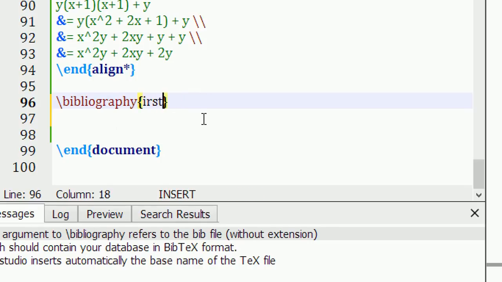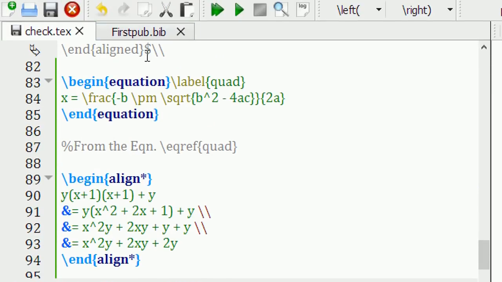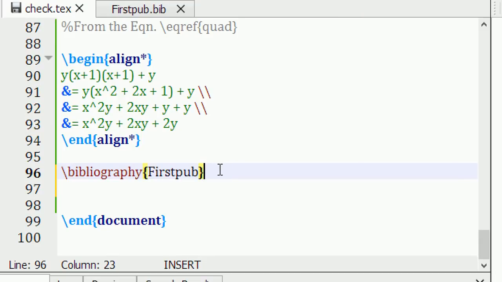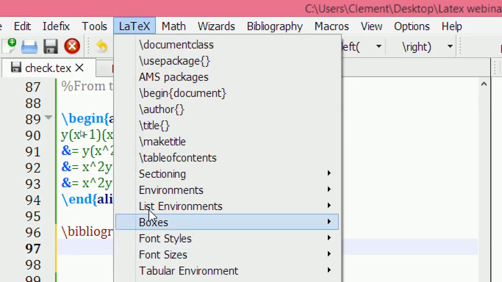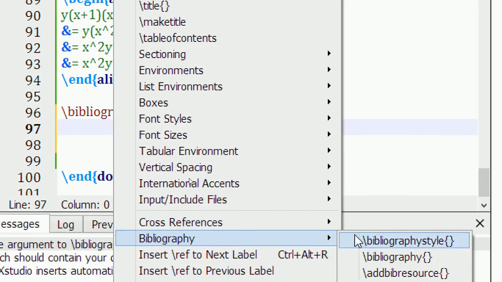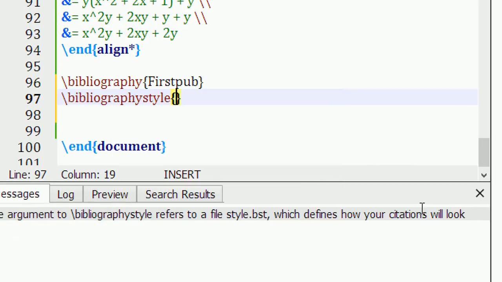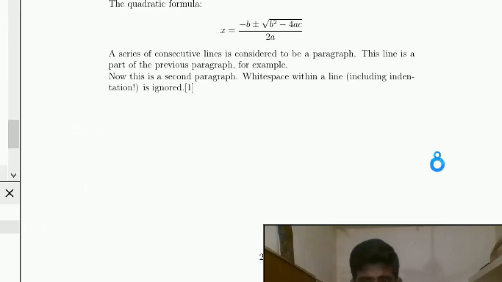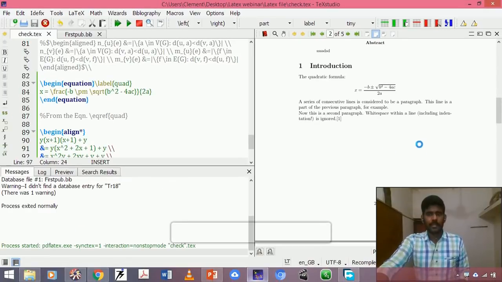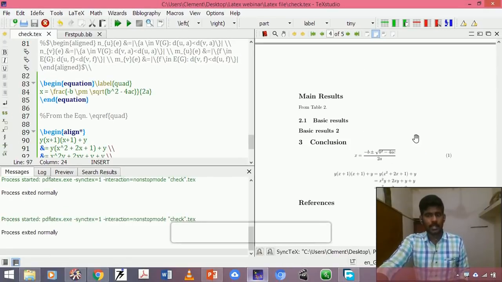First, I think this was the name which I have kept for that. Yes. After that you need to do one more thing. You need to fix a bibliography style. That also can be taken from the bibliography option itself. Bibliography style, that may be plain. That is actually one of the default styles. If we compile it, it does not show any kind of references because you didn't cite any references in your page.